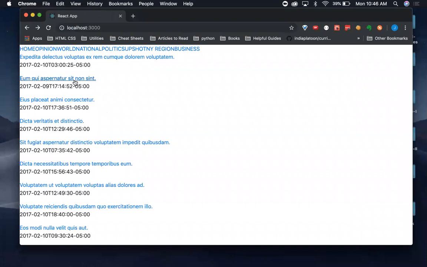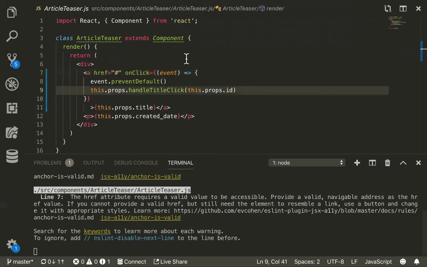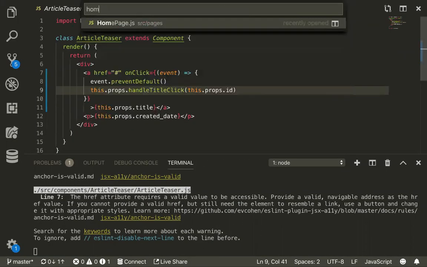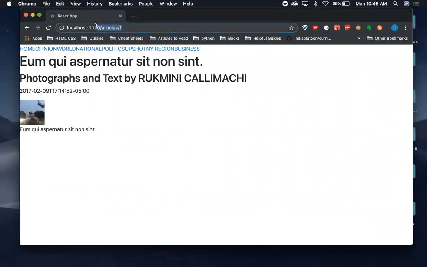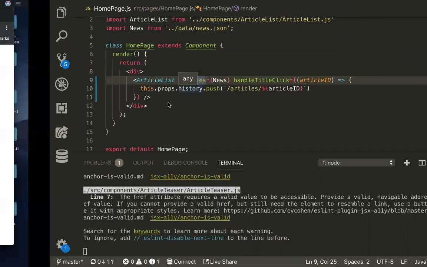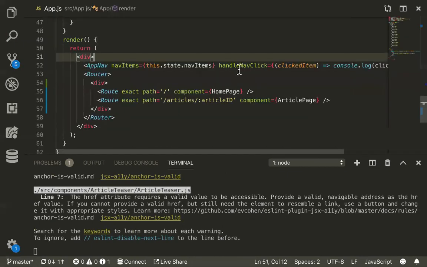So that's all the home page. When I click on that, this function runs, and it passes articles/article ID to history, which tells the router to change the URL. Once the URL changes, the router reads the URL and says, oh, I'm not at slash anymore, I'm actually at articles, article ID, so I need to render a different component, which is the article page component.